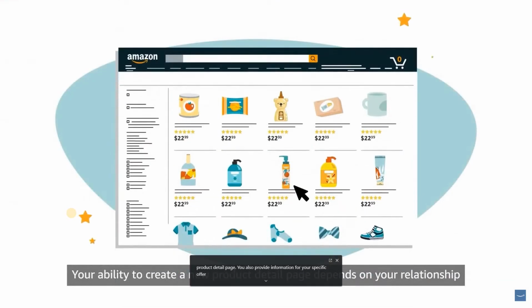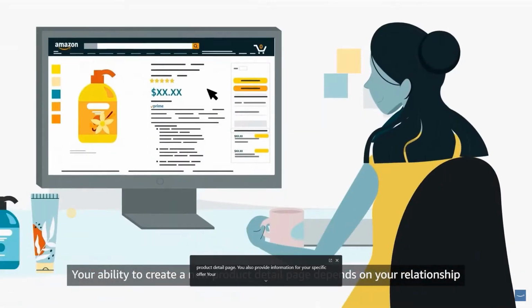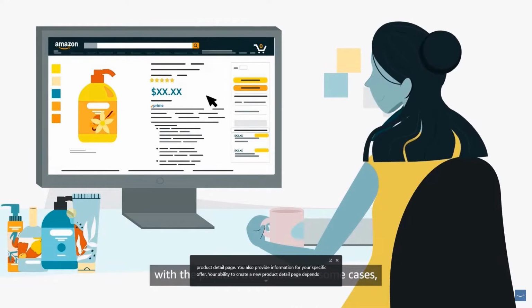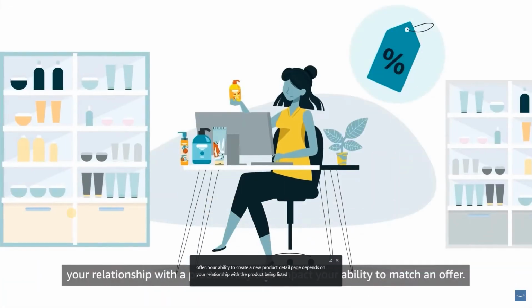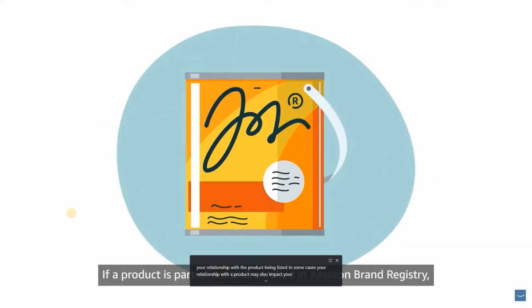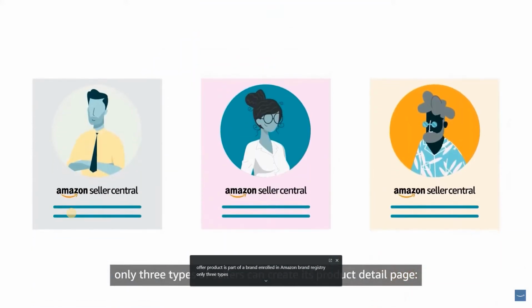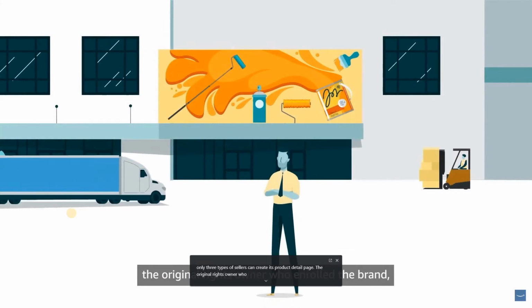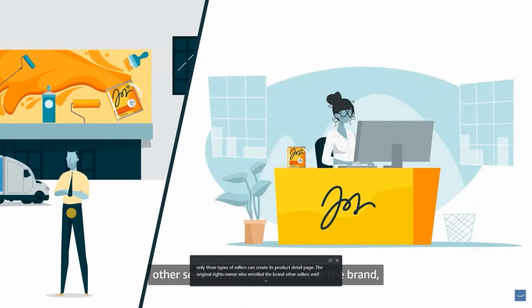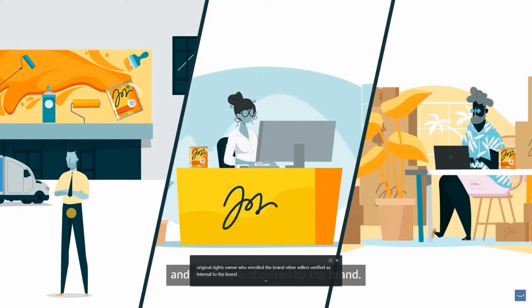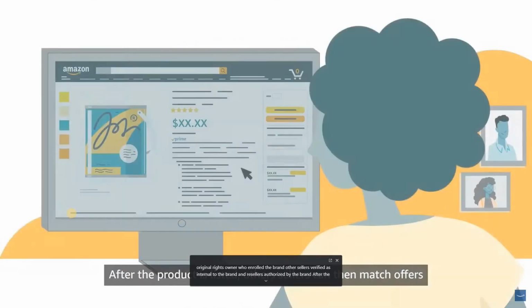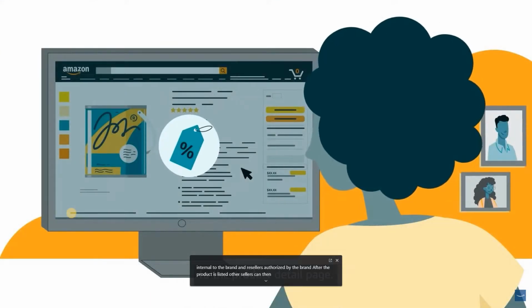Your ability to create a new product detail page depends on your relationship with the product being listed. In some cases, your relationship with a product may also impact your ability to match an offer. If a product is part of a brand enrolled in Amazon Brand Registry, only 3 types of sellers can create its product detail page: the original rights owner who enrolled the brand, other sellers verified as internal to the brand, and resellers authorized by the brand. After the product is listed, other sellers can then match offers to the product detail page.